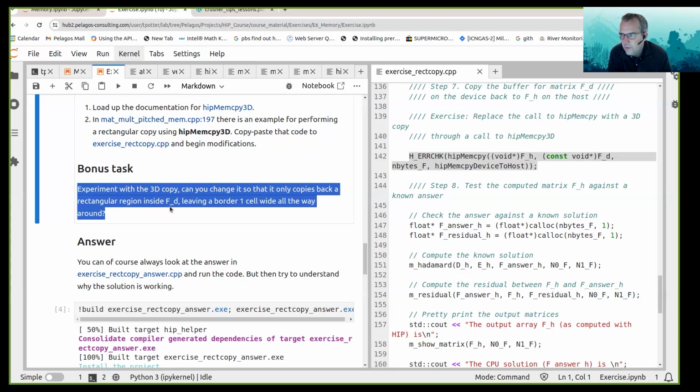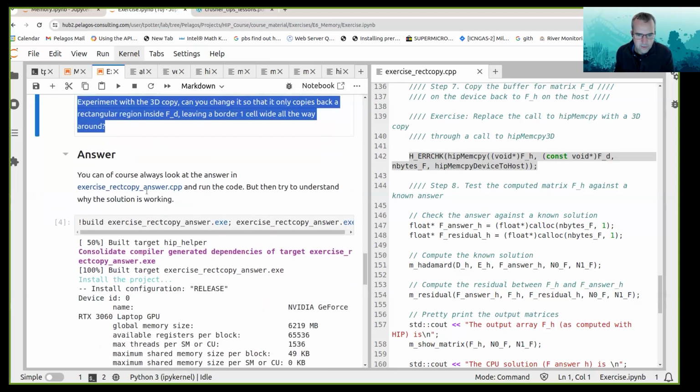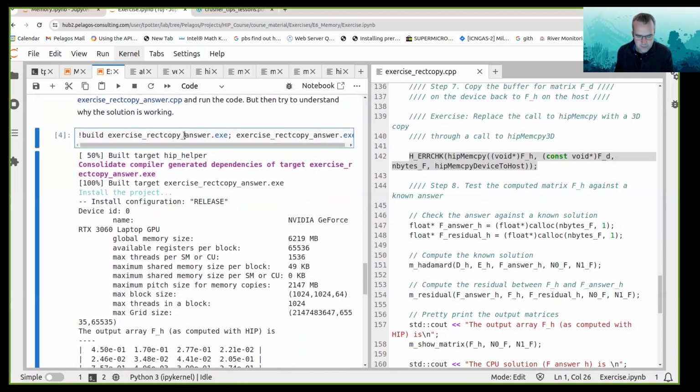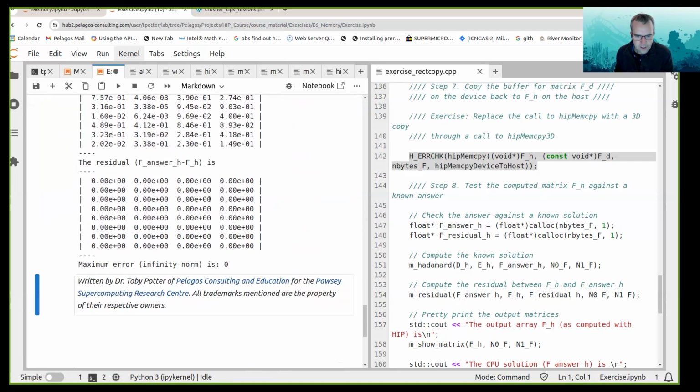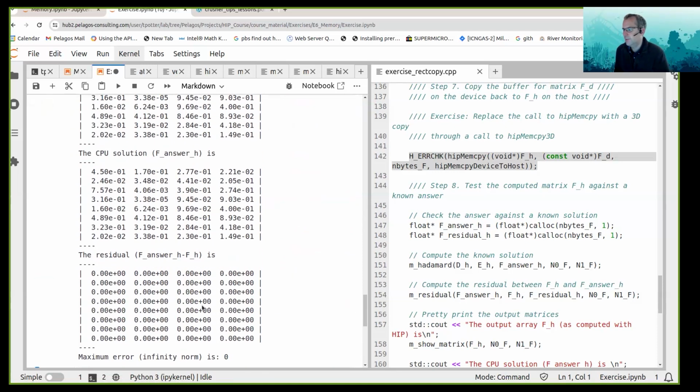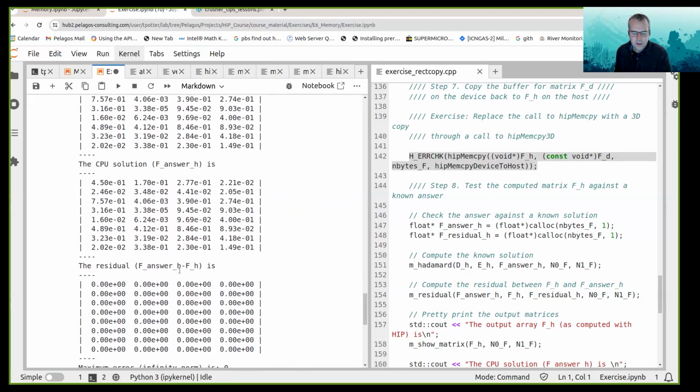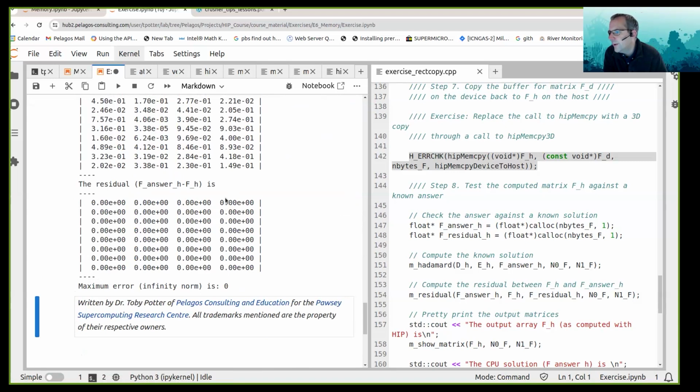So as a bonus task, can you change the copy so that you only copy a rectangular region inside FD, leaving a one cell wide border all the way around in your output? That's the bonus task associated with this example. You can, of course, look at the answer in exercise rectcopy answer and run the code. We build and run the example, and it doesn't look like I have implemented the bonus task in the answer, but the answer uses hipMemcpy3D. Okay, so that is the exercise.